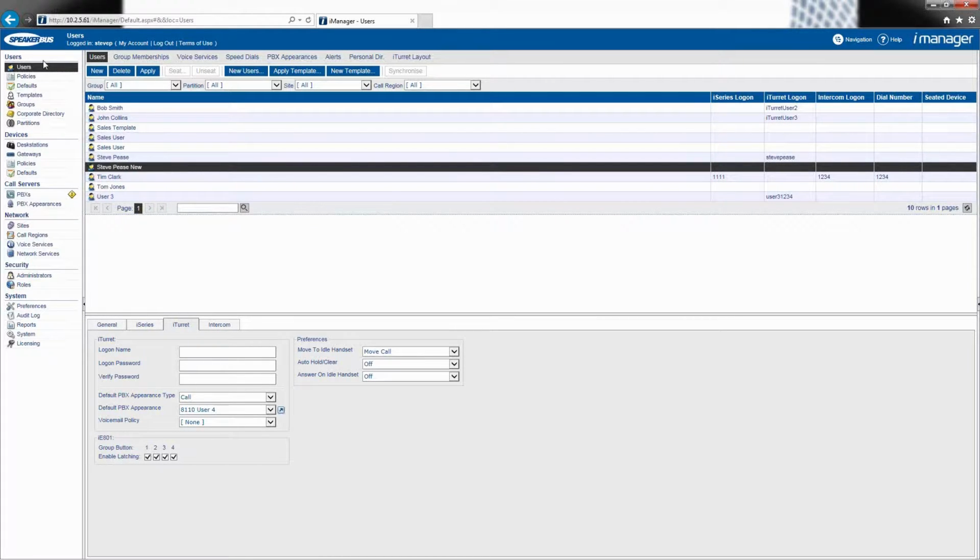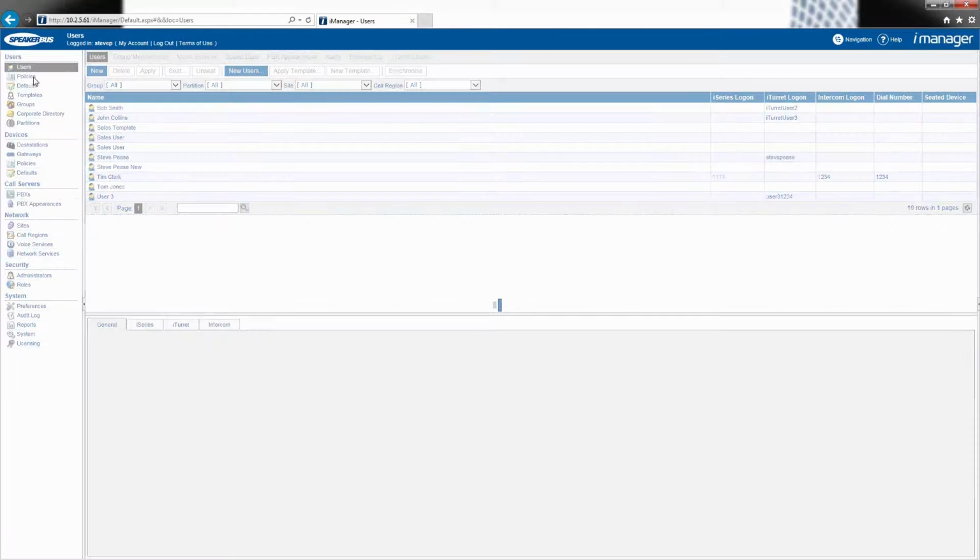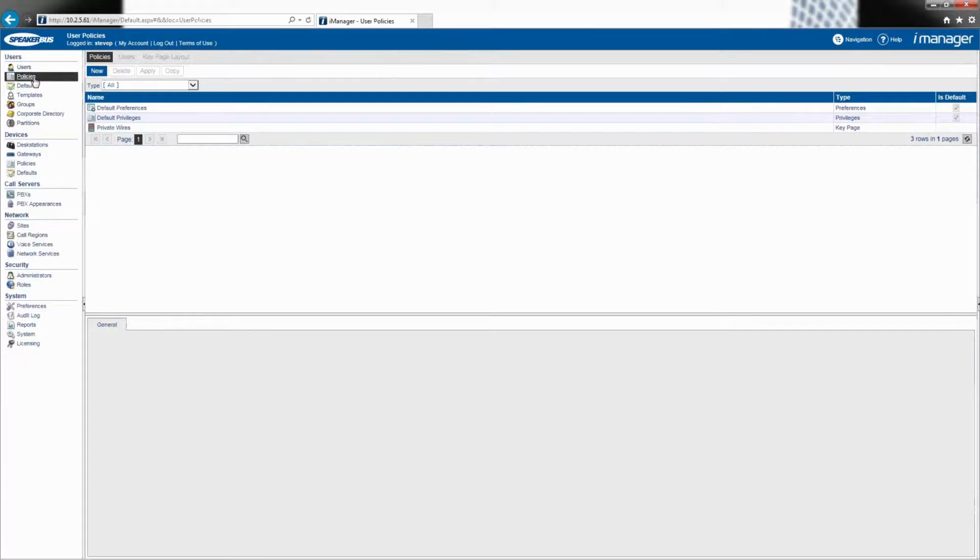Okay, so we're also going to look at creating a team page. If you don't want to create a whole profile and you just want to have a copy of a page or have a shared page, then under policies here we can create team pages.